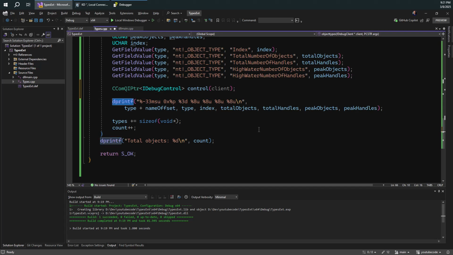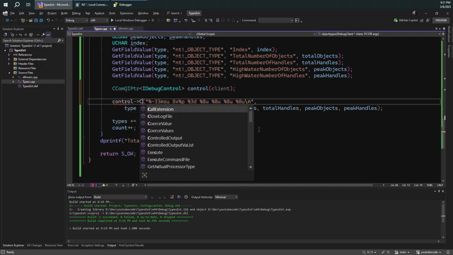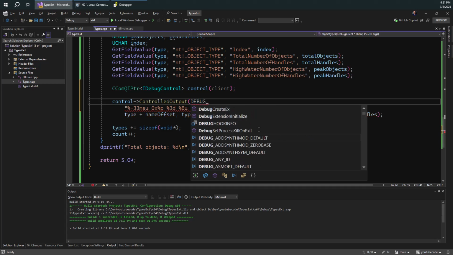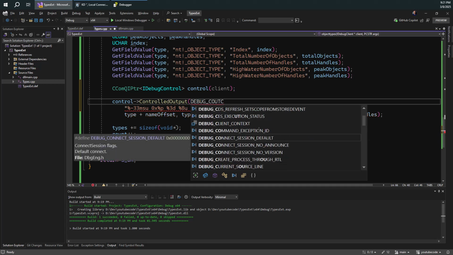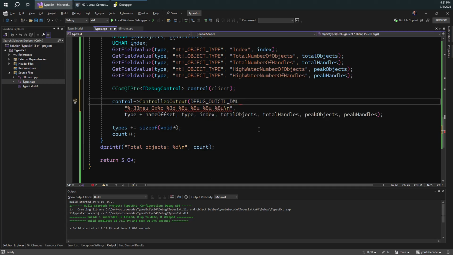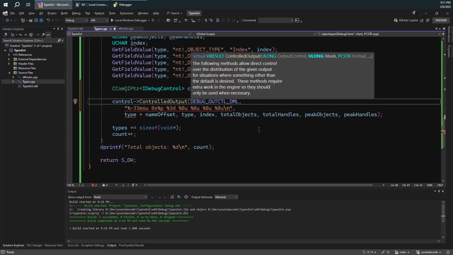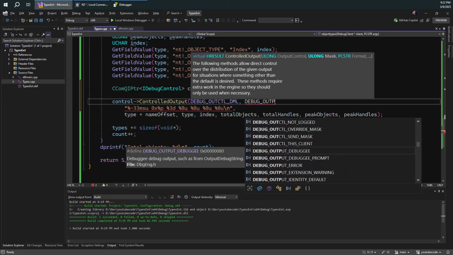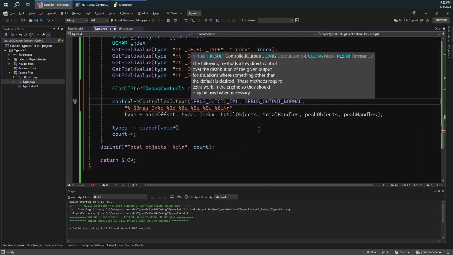And then instead of dprintf, I'm going to use control, and there's a ControlledOutput method that we want to use, and it requires a couple of extra parameters like DEBUG_OUTCTL. Here's where I'm going to specify that I actually want DML. So let's ask for DML interpretation. It's going to be slightly slower, but still, this is what we want. It probably won't be really noticeable. And then there's another parameter here for type of output, whether it's a warning, an error, or something like that. I'm going to specify normal because it's not really doing anything new.